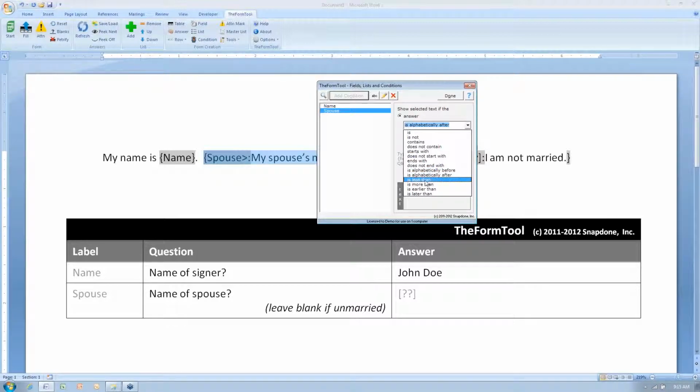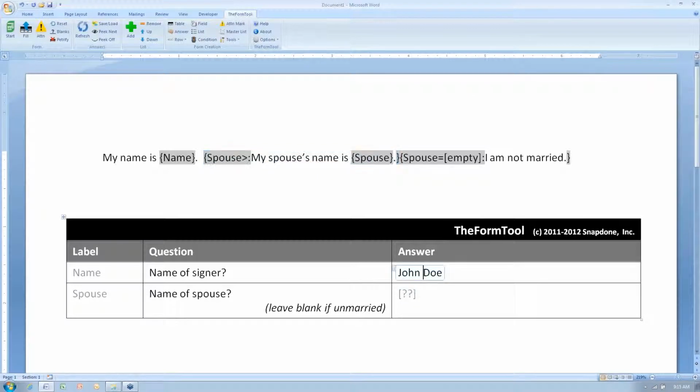Conditions based on whether the answer is less than a particular number or more than a particular number. And conditions that are based on whether the answer is earlier than a particular date or later than a particular date. Loads and loads of choices. And that covers all the types of conditions related to simple text type answers.